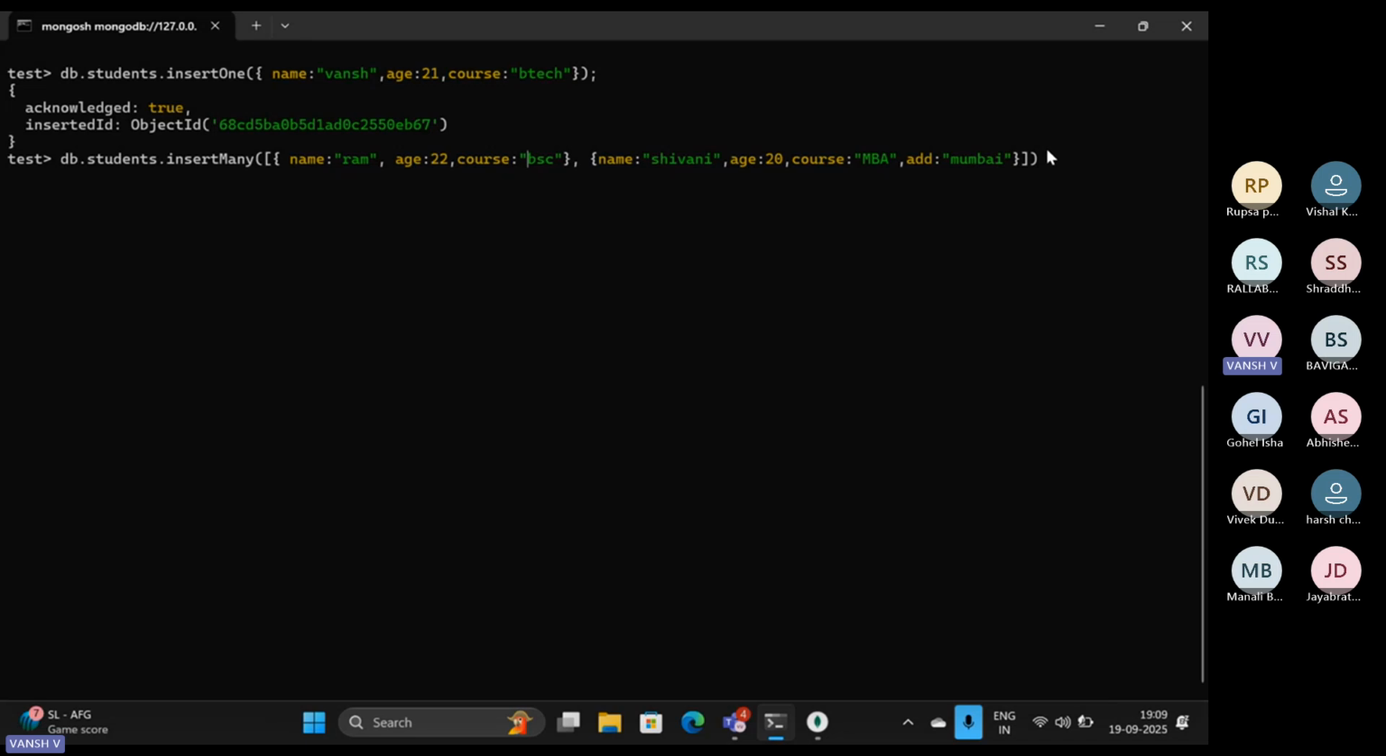Now for Shivani, I was checking whether the schema is really flexible or not. Suppose this was SQL and I wanted to add a new value to a non-existing column, then it would throw an error. But in this case, if I execute this code, you can see there will be no error. Like acknowledged true, at the 0th index, whatever document is there, the object ID is this. So just compare both of them.